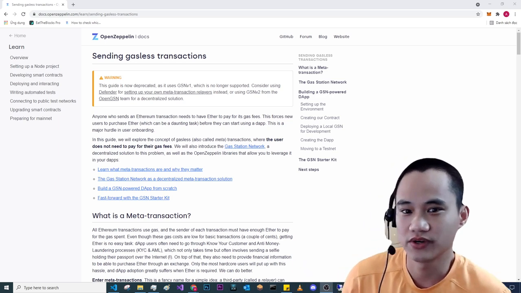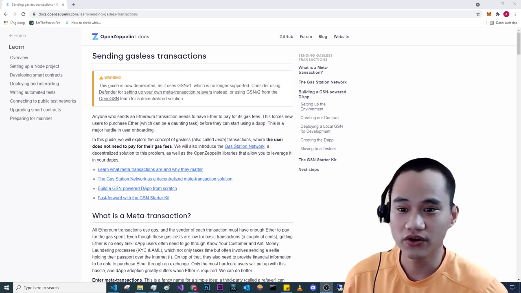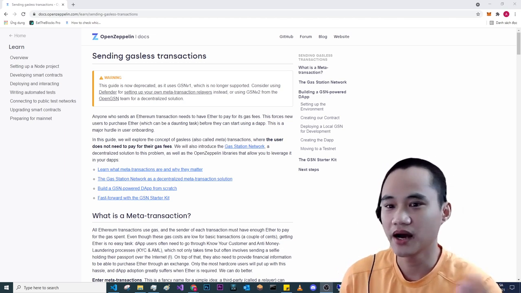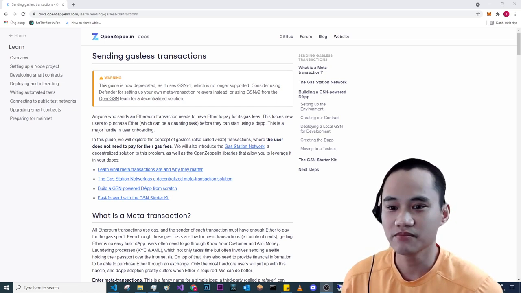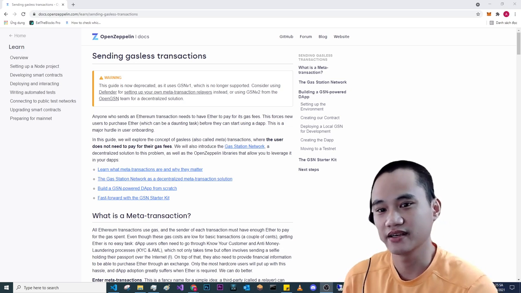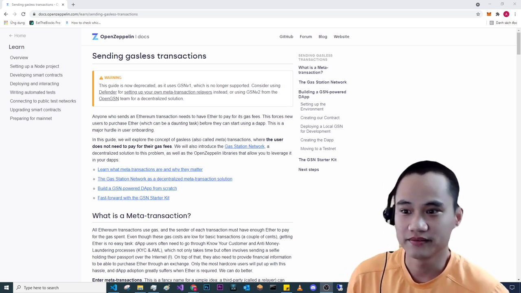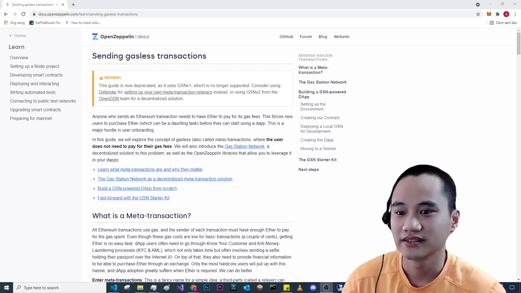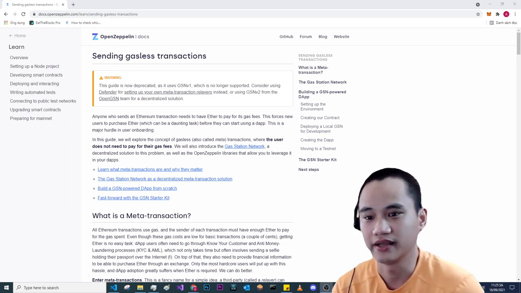Let's consider the situation where you go to Google and you type in something you want to search, and then a MetaMask pop-up appears, and you need to confirm the transaction, and then you click confirm, and you have to spend the ether, and then you get what you want. It sucks, right? So that is where the gasless transaction comes into play.